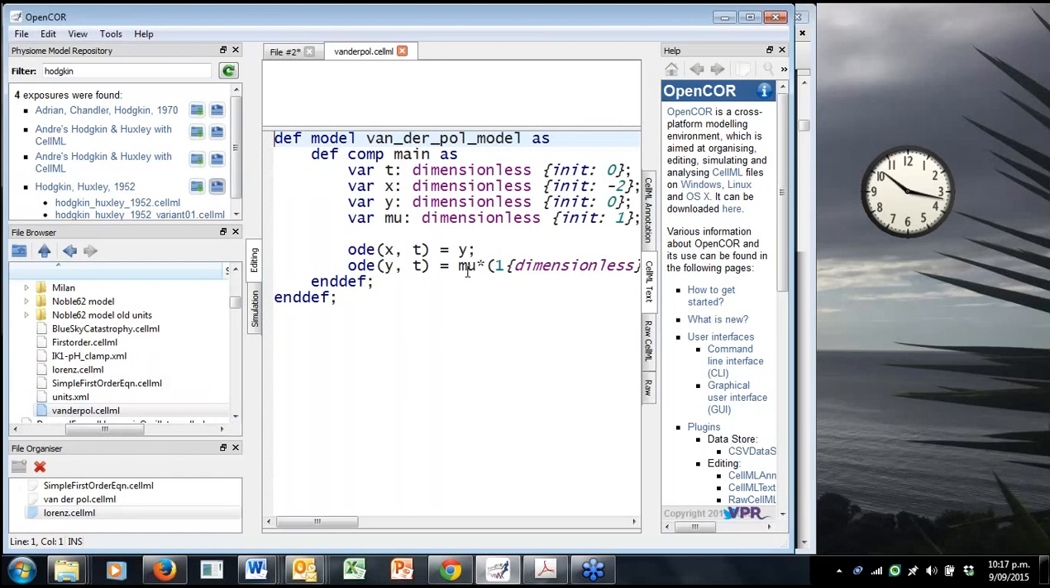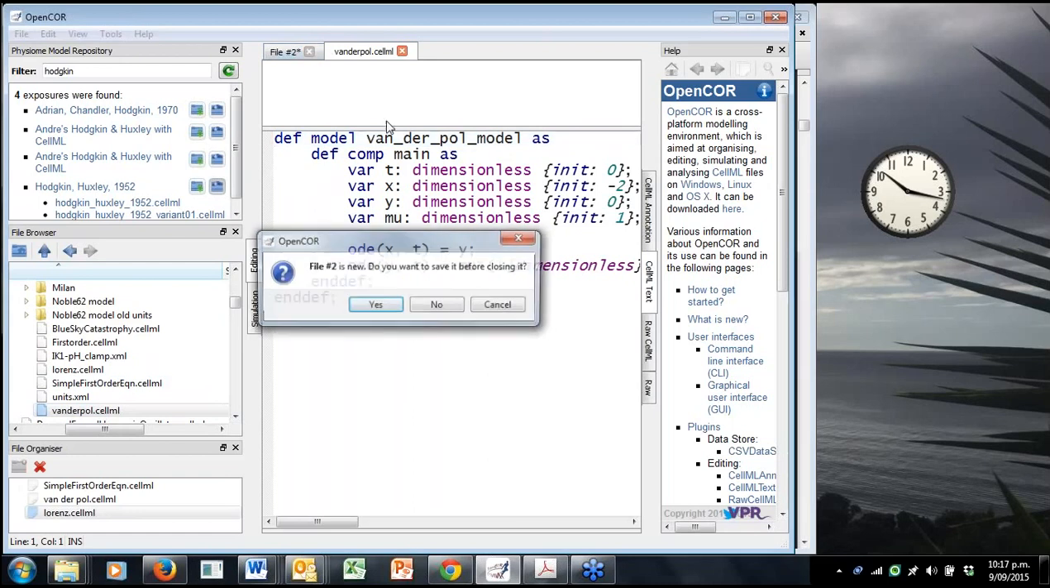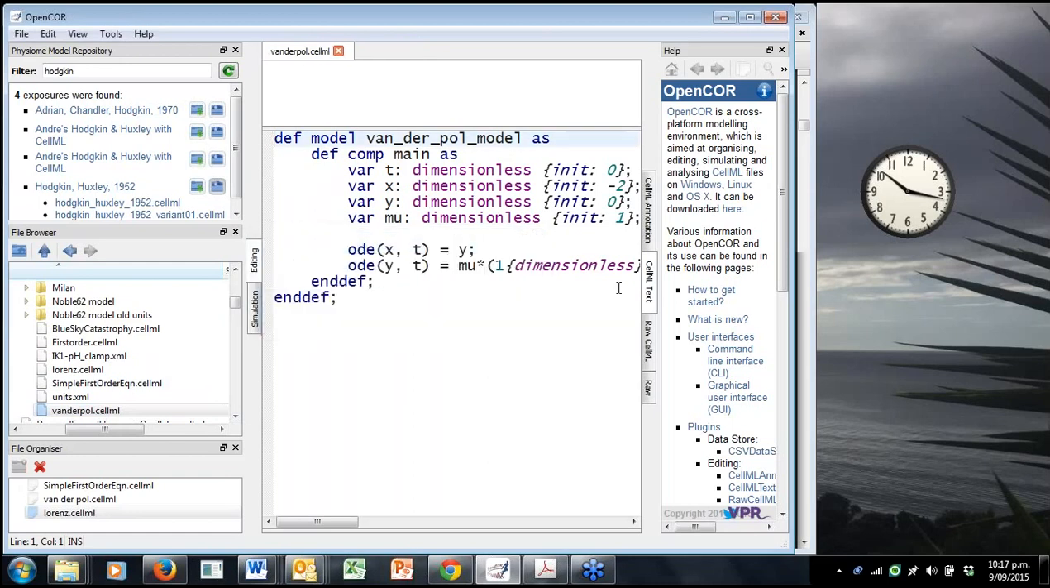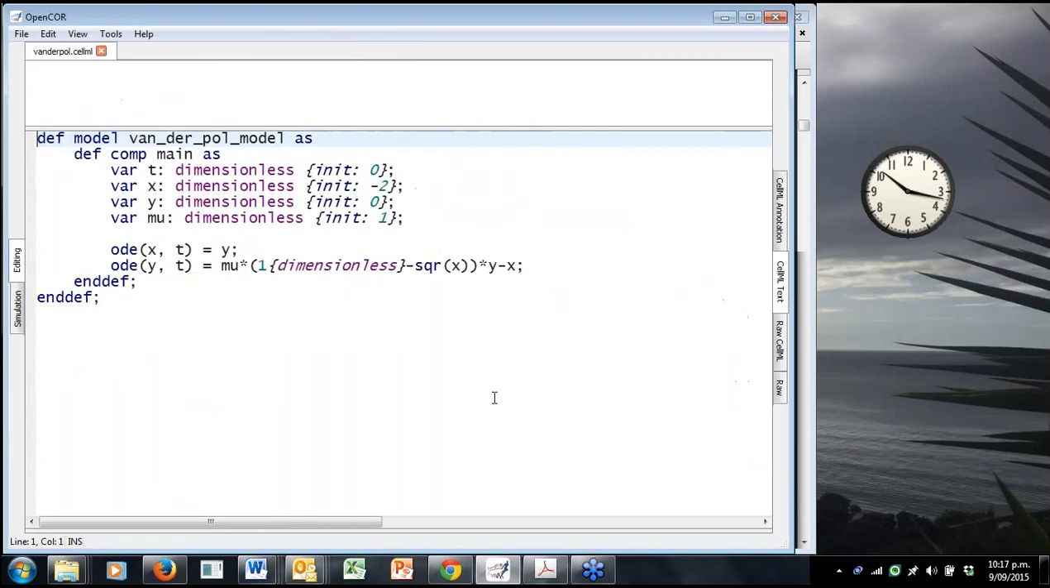So that's what it should look like. You should see code in the CellML text view under the editing menu item that shows some sort of model name, Van der Pol, the main component, the declaration of the variables X, Y and the parameter mu, and then the two differential equations.